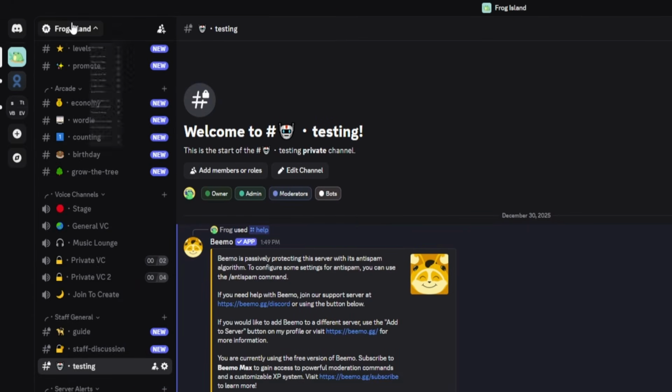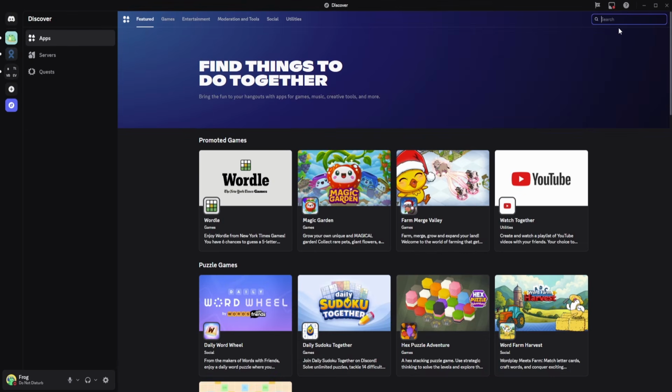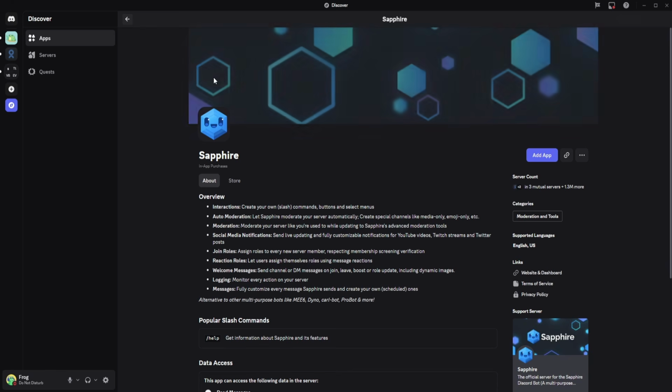To do this, click the server name in the top left corner. Then, from the drop-down menu, click App Directory. Once the app directory opens, move to the search bar in the top right corner and type Sapphire. From the results, click on this Sapphire bot. Make sure it is the correct one. Then click Add App.